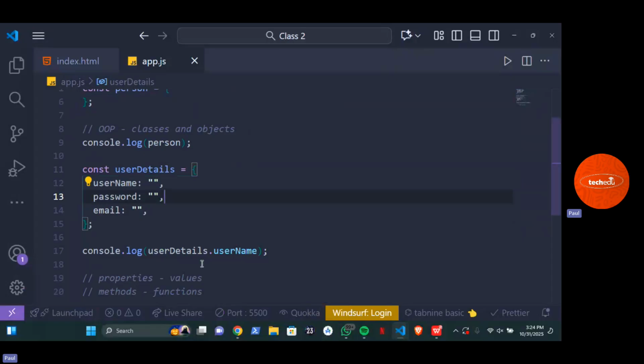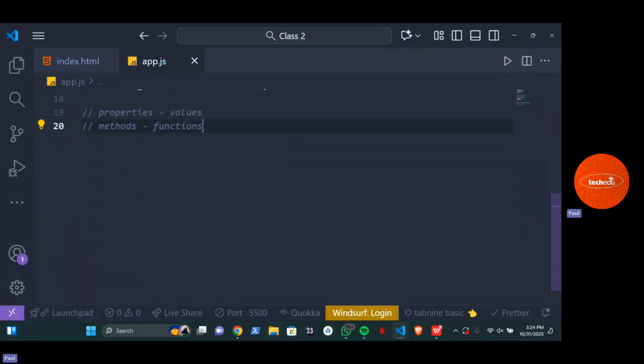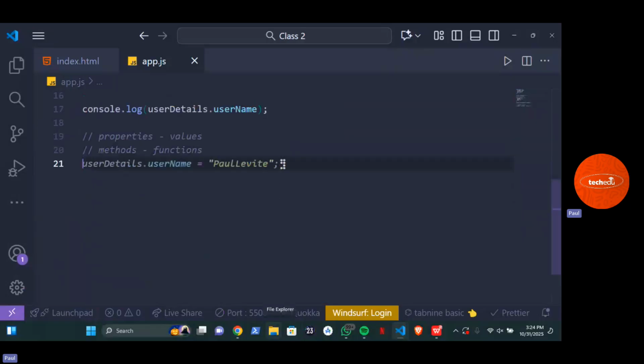So you have defined a username here. What's the value of this username? Empty string. Do you get it now? That's what your properties are. Now methods are functions that are attributed to that particular object. I'm going to explain methods, but first of all, I'm going to explain functions. Once I'm done with functions, I'll definitely explain what methods are.